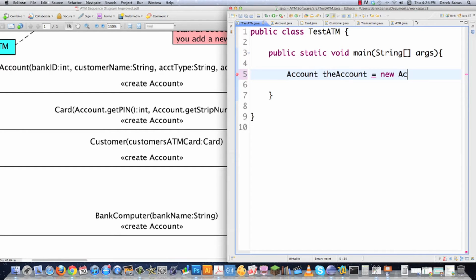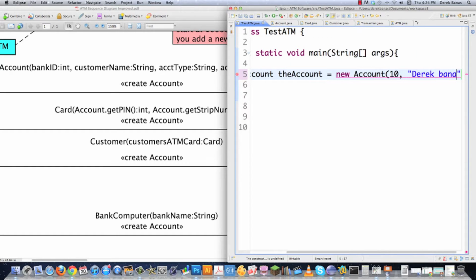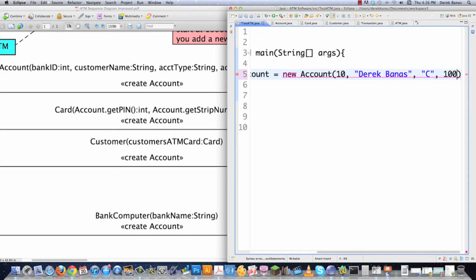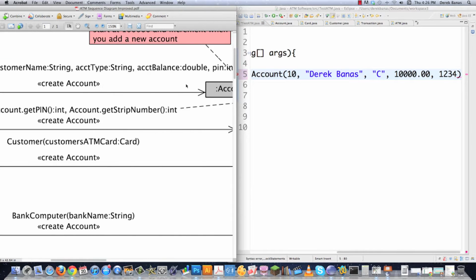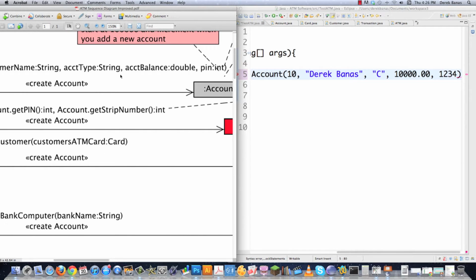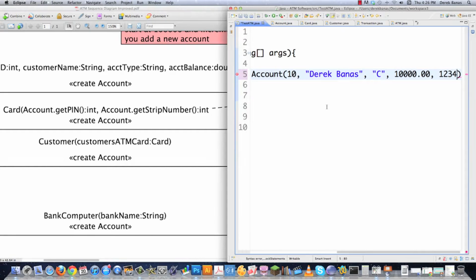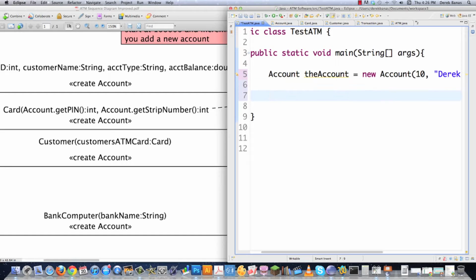And I'm going to go new account, and then I have to give a bank ID, so I'm just going to say 10, and then I'm just going to type in my own name here as the customer. So this is exactly the way you would create a customer account in the real world, which is what we're modeling, so that makes sense. And I'm going to give myself $10,000 in the bank, and I'm going to make my PIN code 1234. And you can see that is exactly what you see right there. So then, after I do that, I of course put a semicolon at the end.